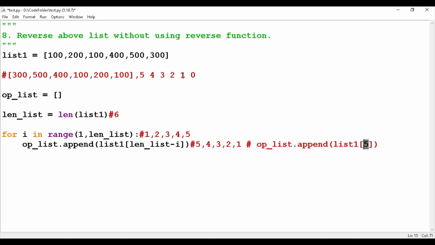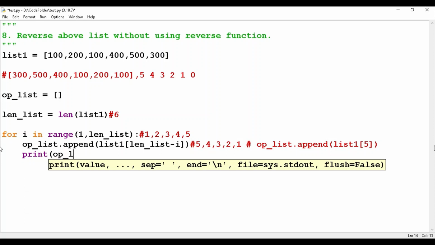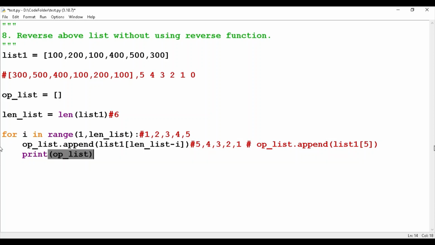Next, in the next iteration the index value is 4, so it will op list dot append the fourth index element, which is 500, then 400, 100. In this way your output list will get updated in each iteration, right? Now I will print this output list, so we can check how this list is getting appended in each iteration.